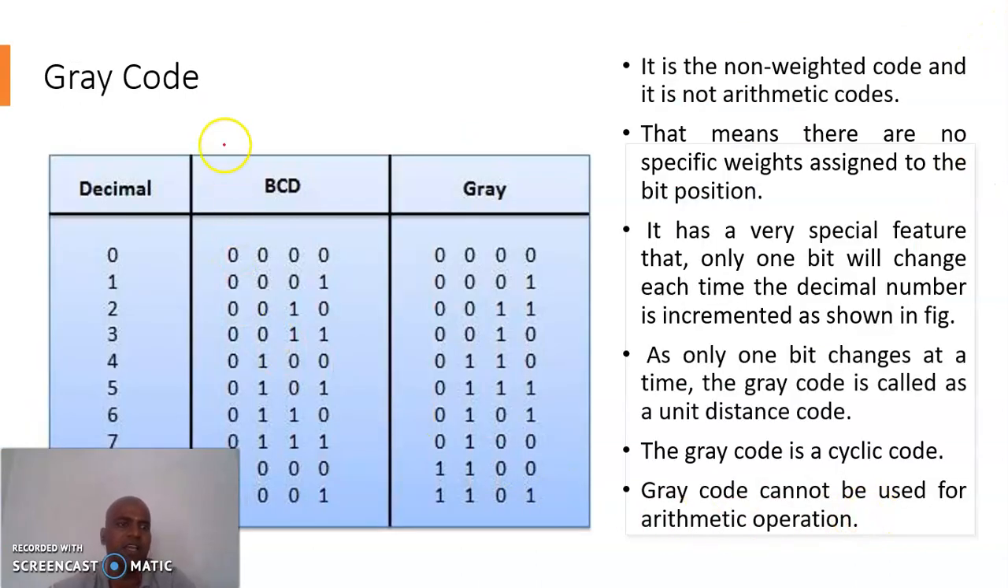And the second one is gray code. What do you mean by gray code? Gray code is otherwise called a one-bit change code, otherwise a cyclic code. What does one-bit change mean? While going from 0 to 9 in ascending order, that is 0, 1, 2, 3, 4, 5, have a look at this gray code. The number of bit changes is only one bit change.